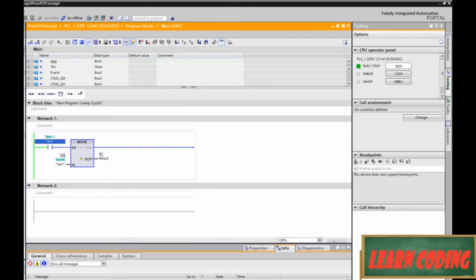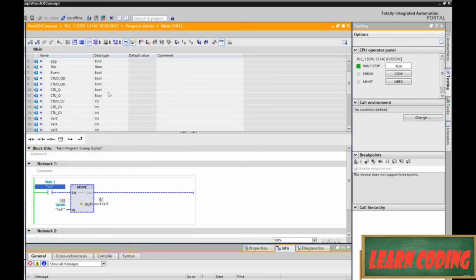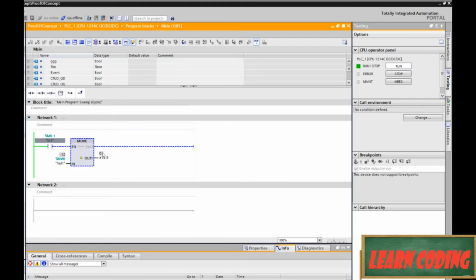Now, why did val 3 return to 0? That had nothing to do with the move instruction. That is because val 3 is temporary data. It's not stored in our system memory. That val 3 is stored right up here. So it's not persistent from scan to scan.